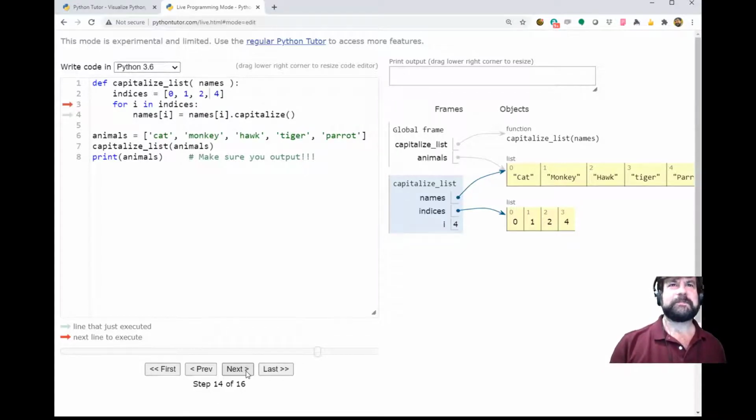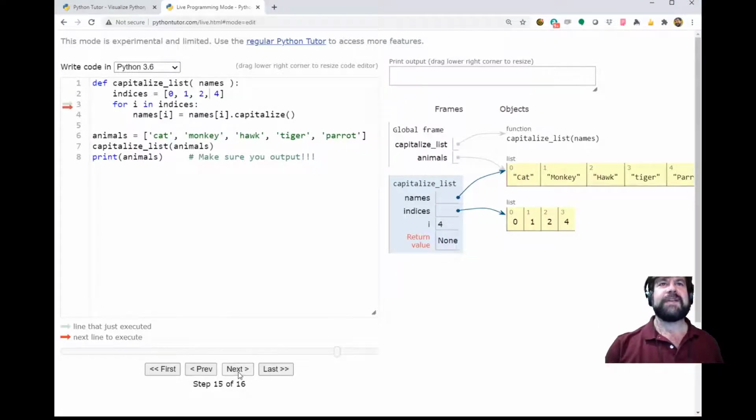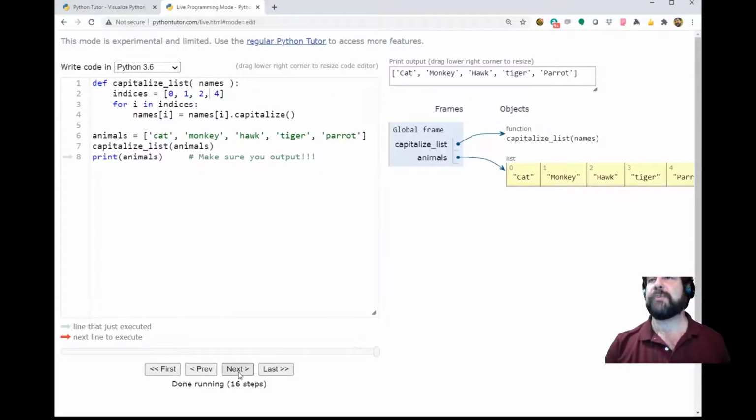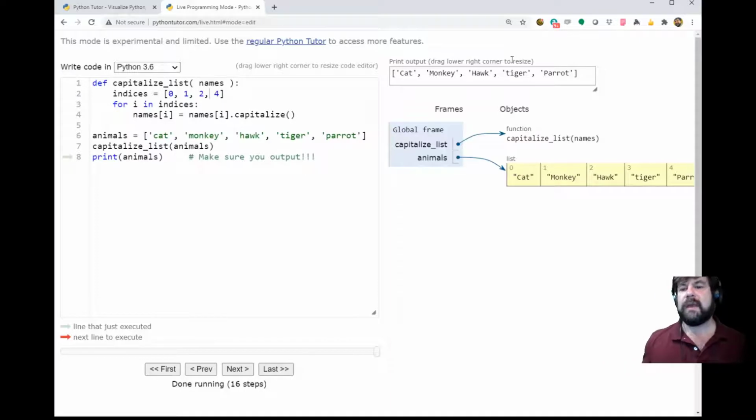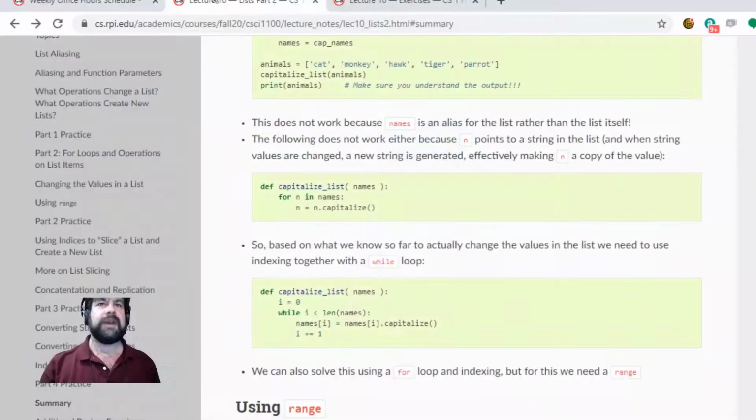And now we've gone through all of the values. We've capitalized everything. We're going to exit and we can print out animals, but we haven't changed tiger. Okay, so it's kind of nasty to go in and type that in for any possible list. So what we want to do is start talking about ways to generate this list automatically. To do that, we're going to start looking at something called a range operator.